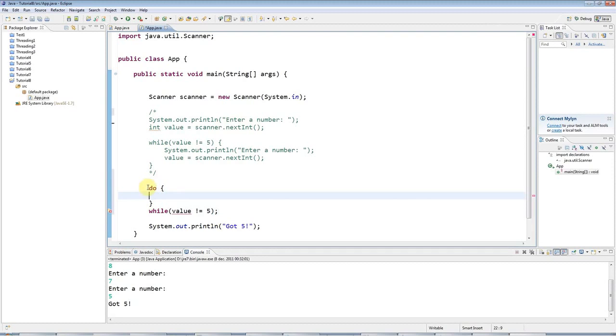Now the difference between this and a while loop is that because I'm only checking the condition at the end of the loop, there will always be at least one run of the loop, because regardless of what this condition is, when my code gets down to here it will execute this stuff, then it will check the condition, and if the condition is true it will go round again, and if it's not true it will just drop out the bottom.